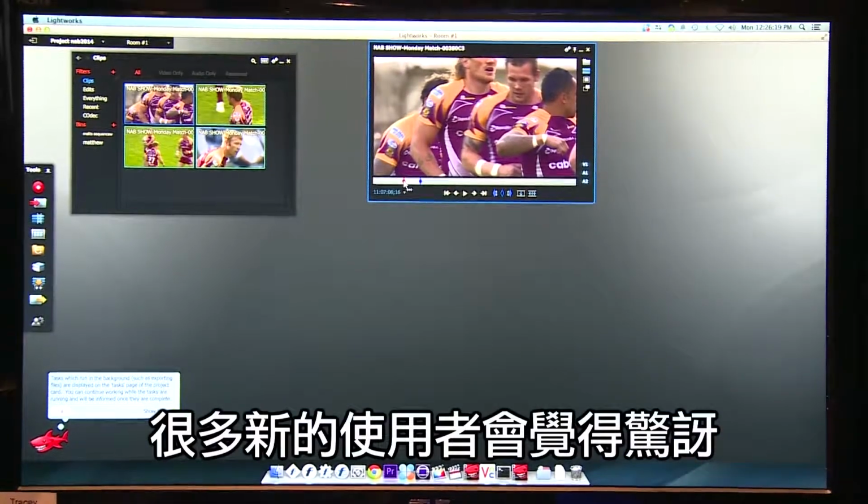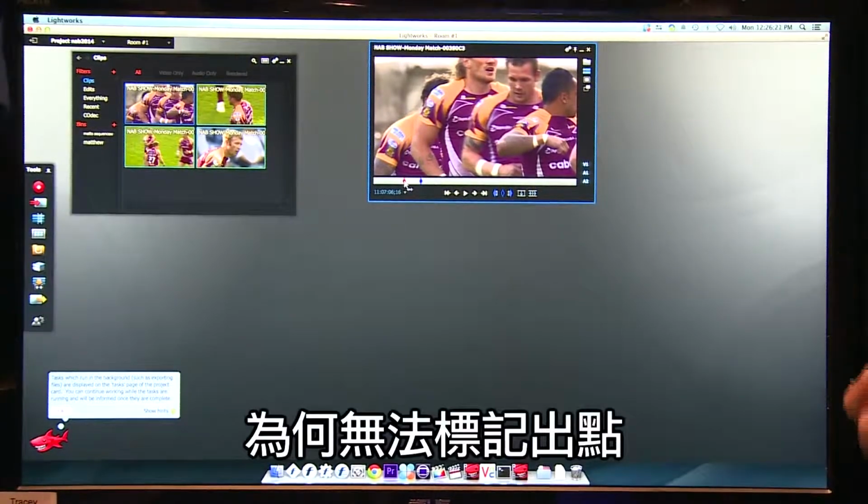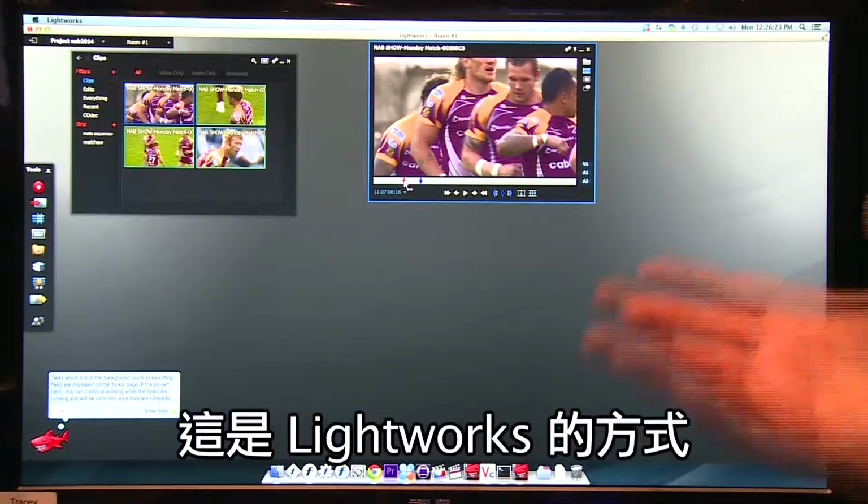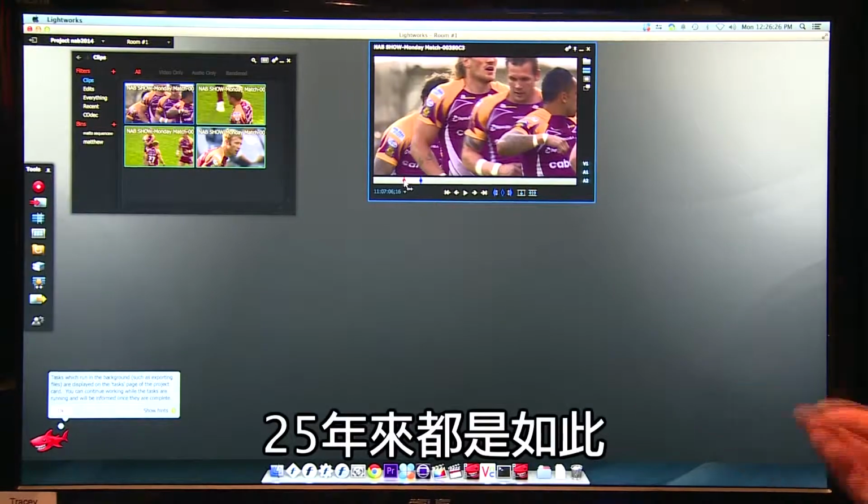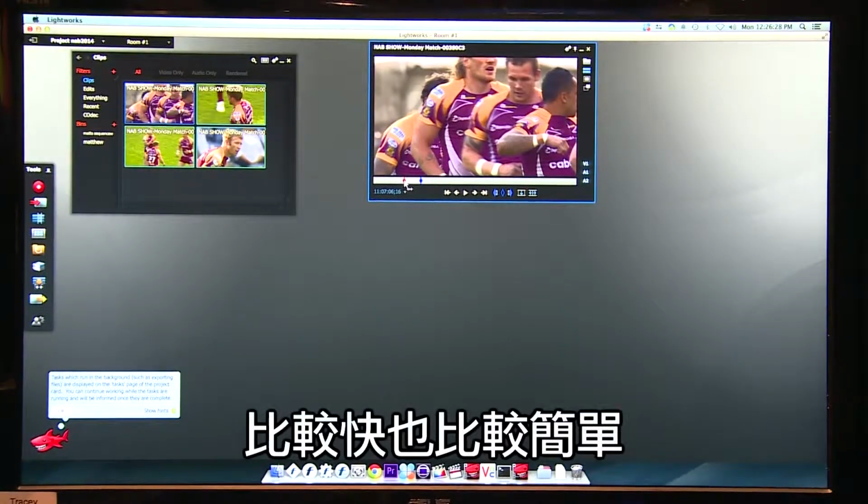and that's one thing that new users, when they come to the application, find very daunting. They say, why can't I mark an out point? Well, there's another way. There's the Lightworks way, which has been doing it for 25 years, and it's a lot faster and a lot easier to use.